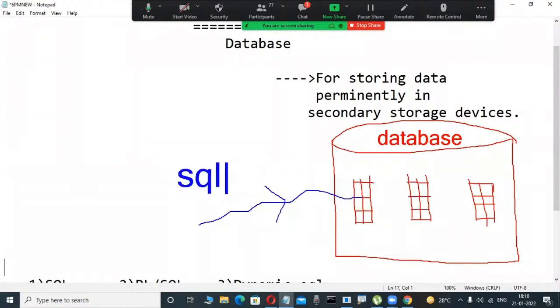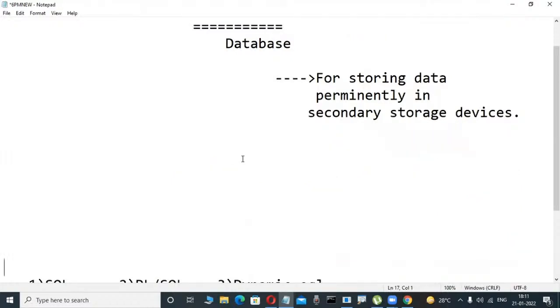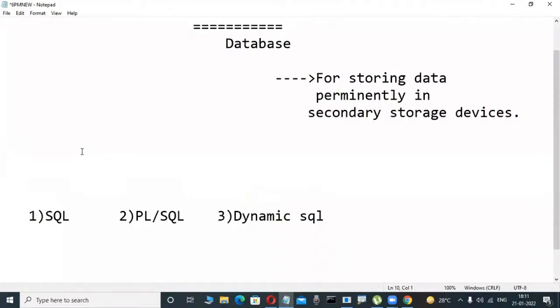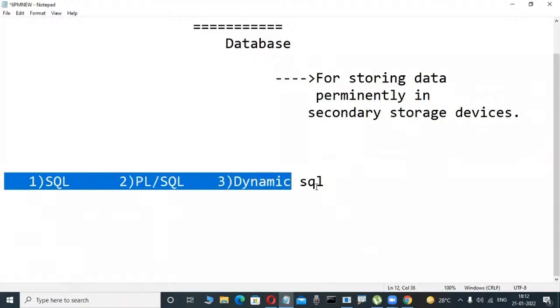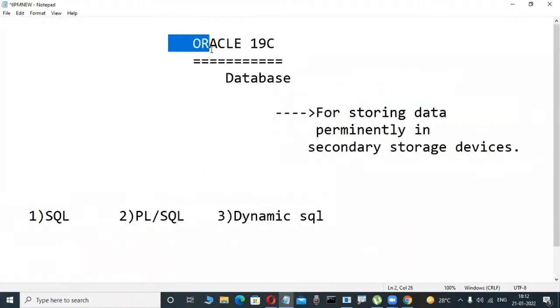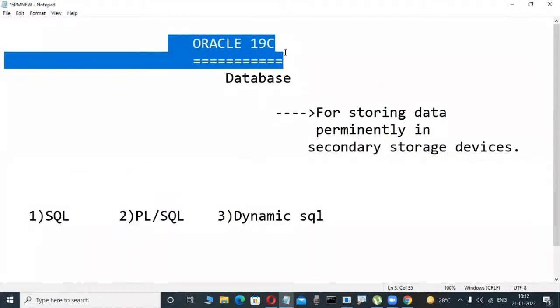Yesterday, up to this point, I was telling a small thing only. That's what I was telling yesterday: if you want to operate this Oracle software, we use SQL, structured query language. Another language is PLSQL, procedural language extension for SQL. Another language is dynamic SQL. Through these three languages, we operate this Oracle software in your companies.